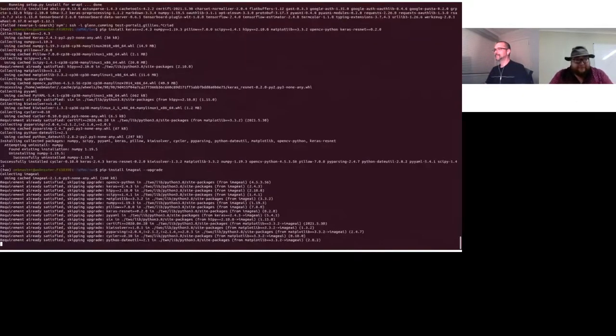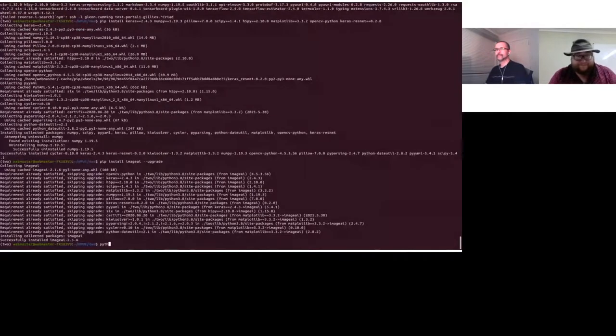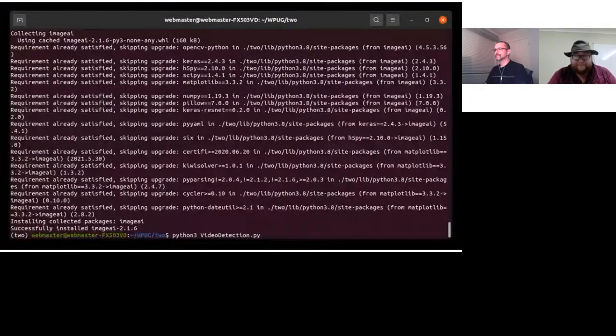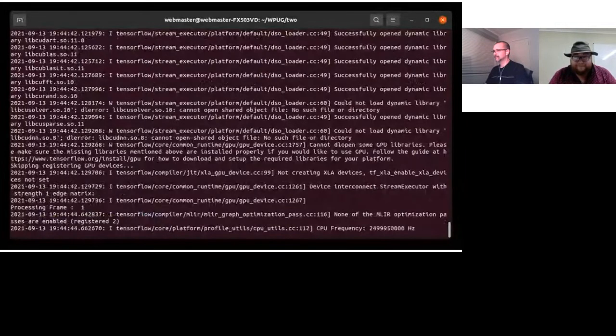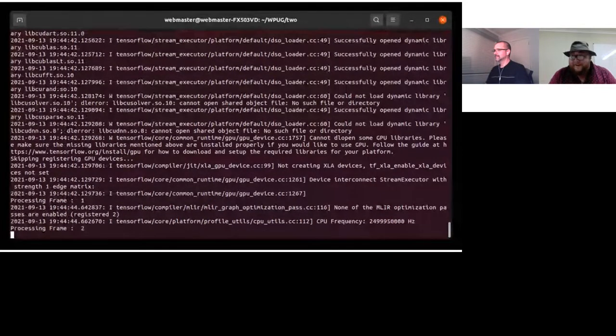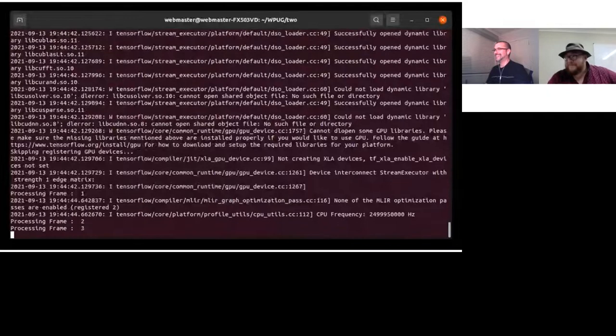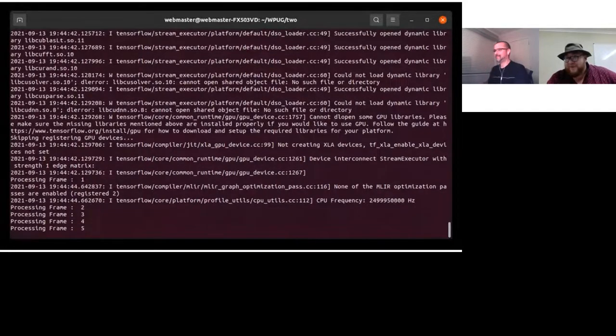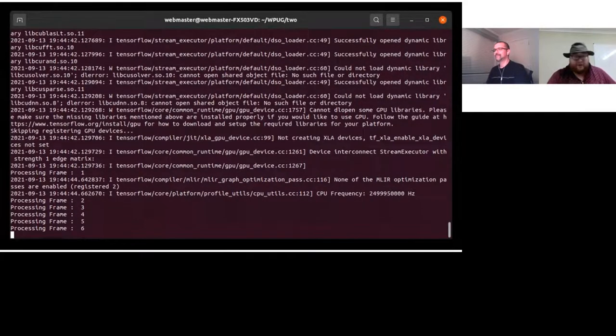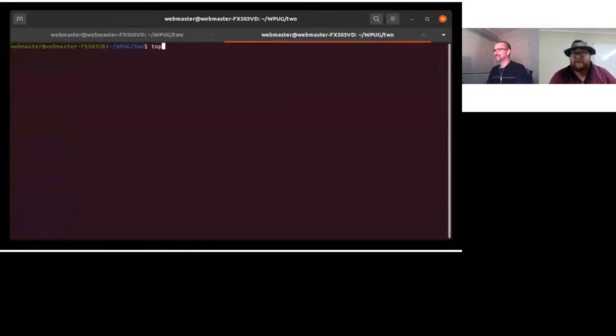Okay, ImageAI. Cool. Now you get an idea of the speed. Detecting the large video seems to work at about one frame every 5 seconds. So very, very slow on the CPU. If I'm correct, I'll show you there.